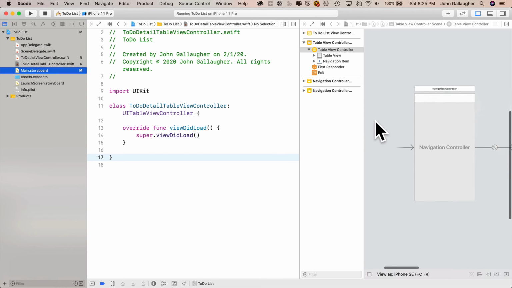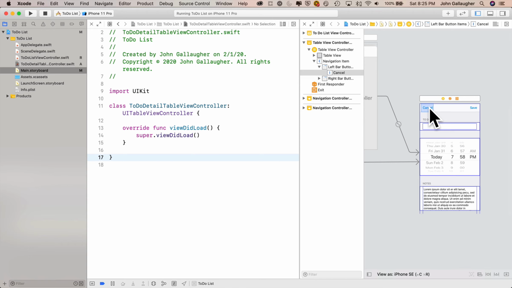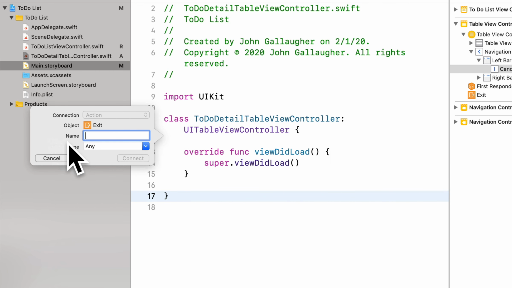You might think now you can just go ahead and create your IBActions, but no, we need to do a little bit more. If I control drag from my cancel button over, we see that the connection dialog doesn't let me set up any kind of actions or outlets. This is a real common error among even senior app developers, but now you'll know to recognize it. What this means is we have not yet connected the table view controller that's on our main storyboard to the new class file that we just created.